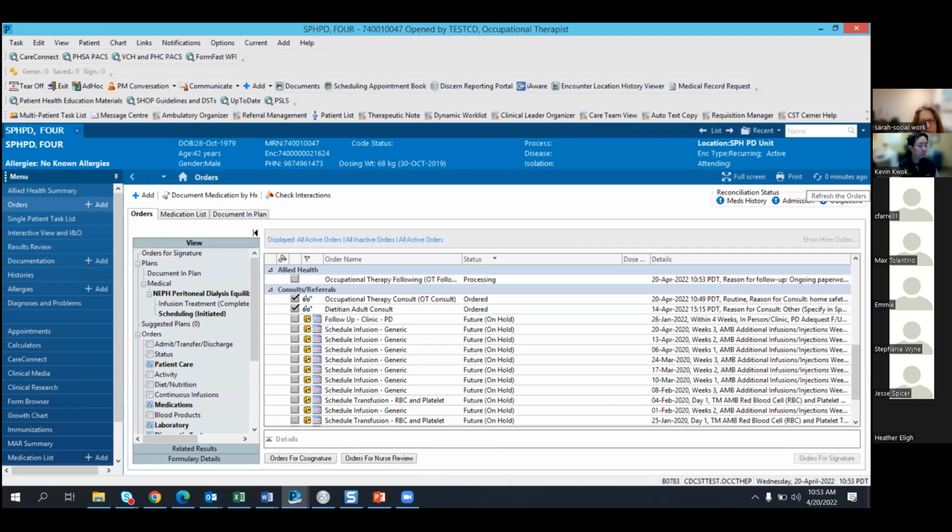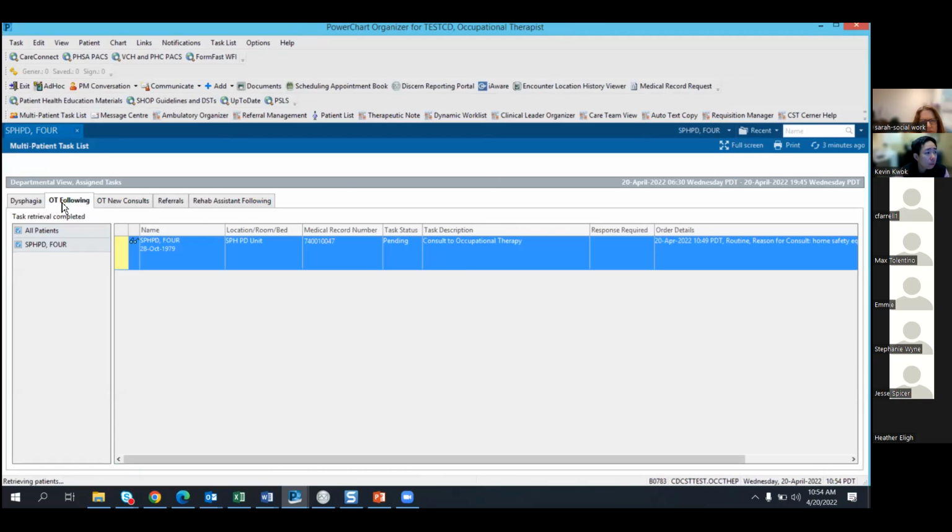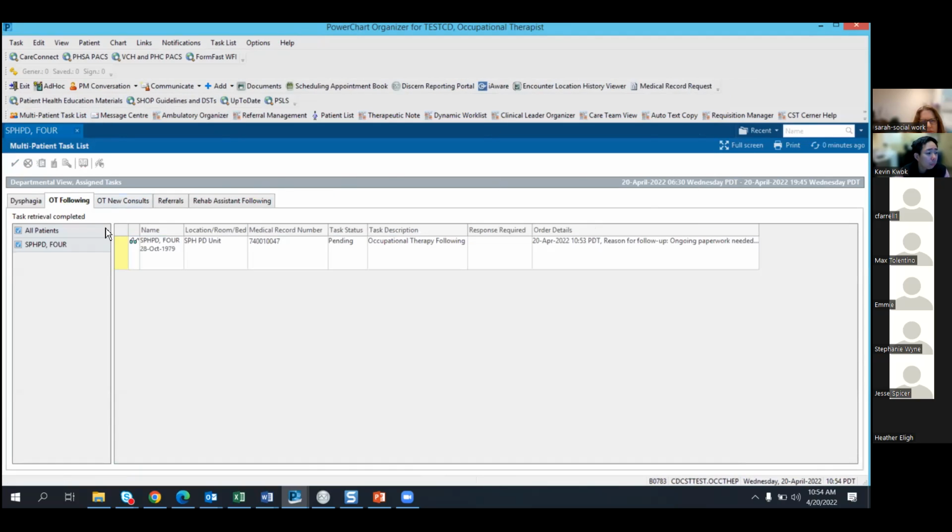So when you do that, folks will enter the chart and see that OT is still following them. Also, in your task list, in your following tab, you'll know, okay, he's someone I'm still actively working on and still need to complete that paperwork for.